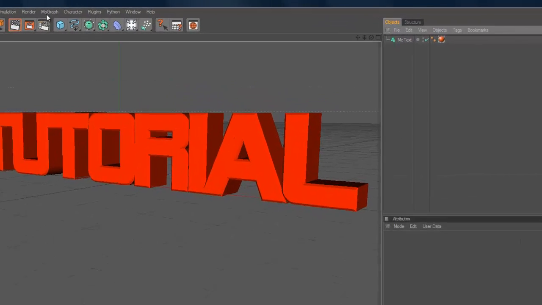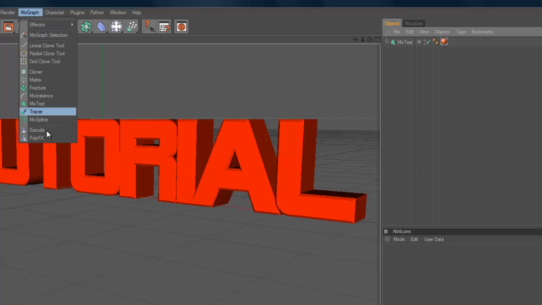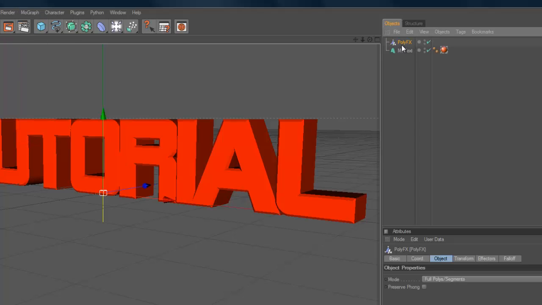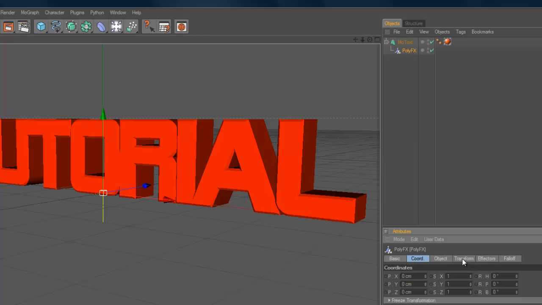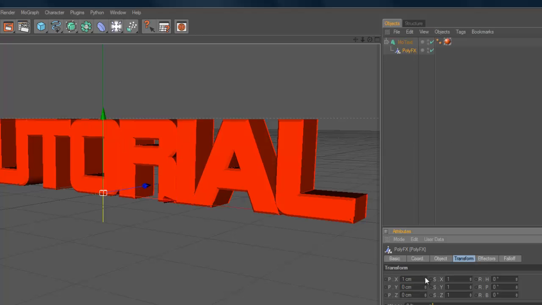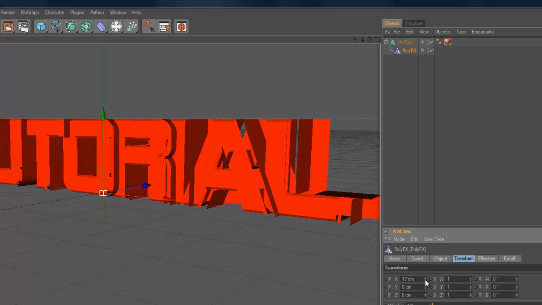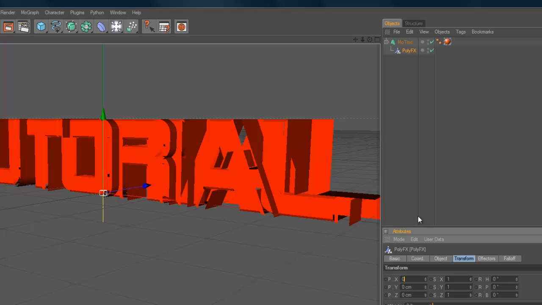Then you're going to click on MoGraph and add a PolyFX effect. If you have more than one text, you're going to need more than one PolyFX. Hold the PolyFX and drag onto MoText. Now, if you click on PolyFX, go to coordinates, transform. Normally, it won't do anything, but if you change this, it will. But we're not going to do that.